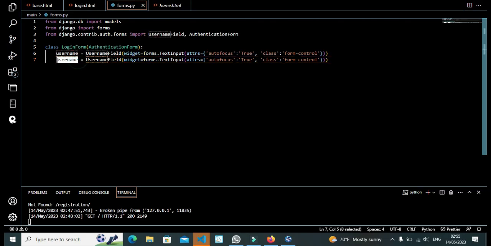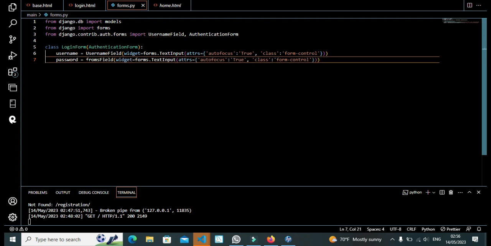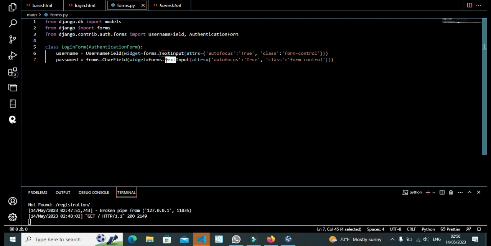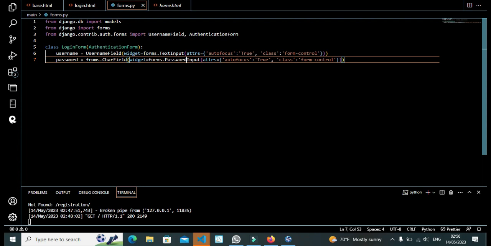Just change this object password. Search this one, password. So I've got this user field. We just write down forms.CharField. So we have got this widget for this one as well. This widget will be equal to TextInput. So for this one we can add PasswordInput, capital P, PasswordInput, and attrs equal to autocomplete.